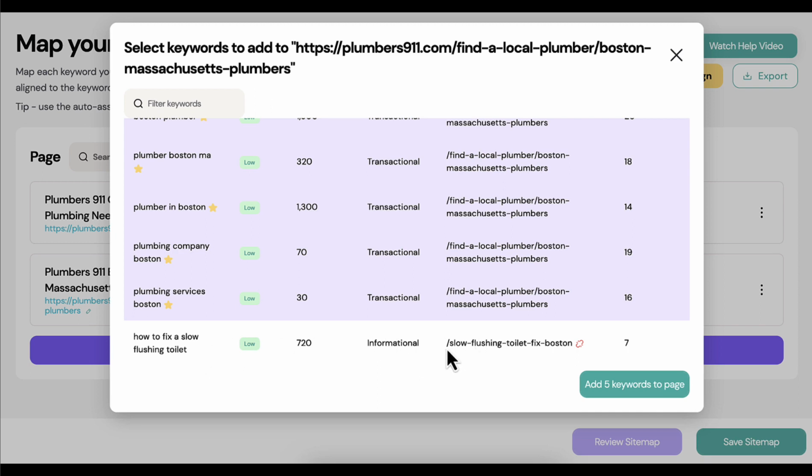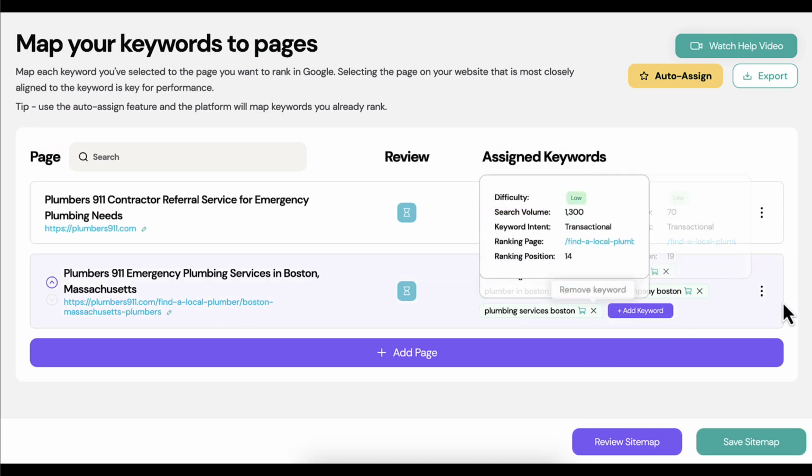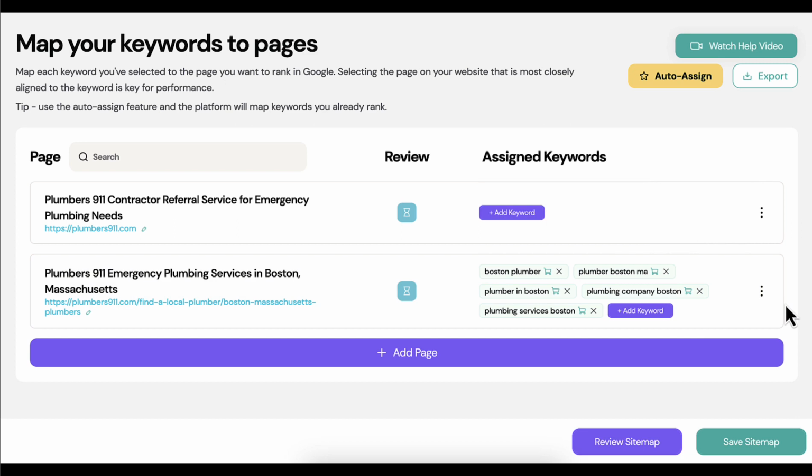And actually, the platform's already telling me here what keywords it should rank for. And it's got this little cross, which is telling me not to add it to this URL because it's ranking on a different page. So if I click this, add 5 keywords to page. Great. Now the platform knows the keywords that I want this page to rank high in Google for, and it's going to help me on the next step.